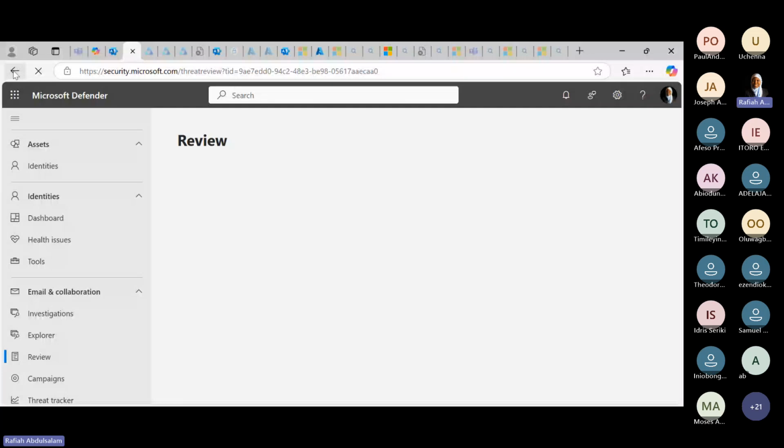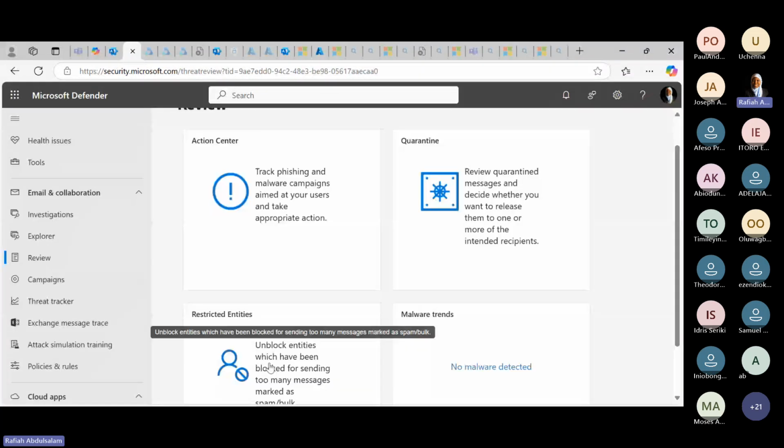These are the users that have been blocked for sending too many messages that have been marked as spam. All you need to do is click on restricted entities and you see a list of the users, if there's any. In my own case, there's none. Same way, you go back and click on quarantined emails to see if any email has been quarantined. I doubt if you'll find any.